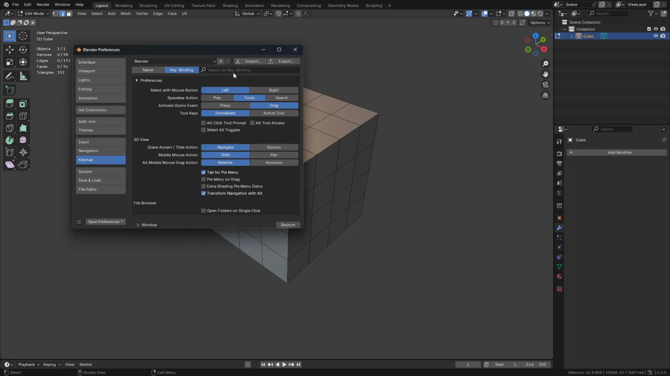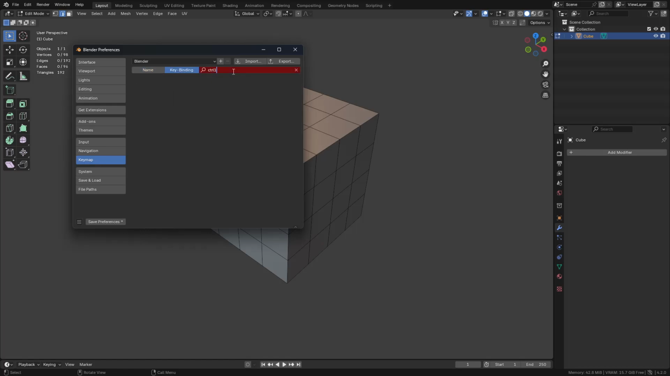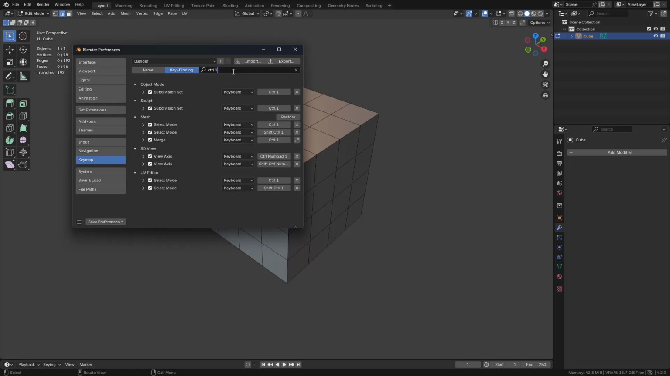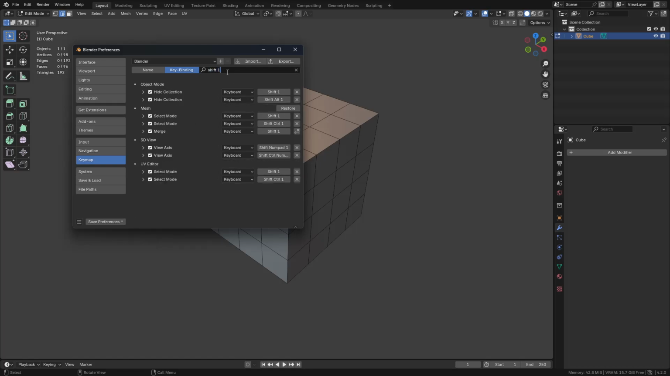If we look up key binding and say Control 1, we'll see that we have two things assigned to it. We've got select and merge. Get rid of the select. You could do the same thing for Shift 1. You'll see two under mesh. Get rid of that first one.